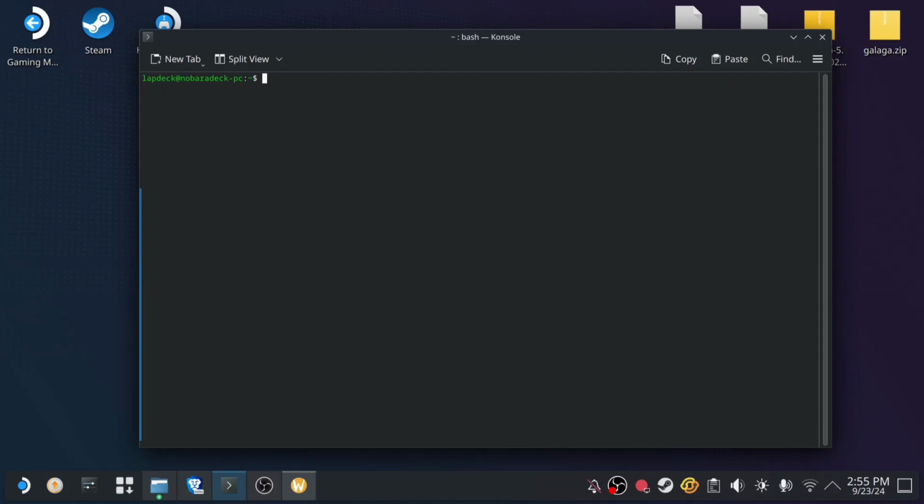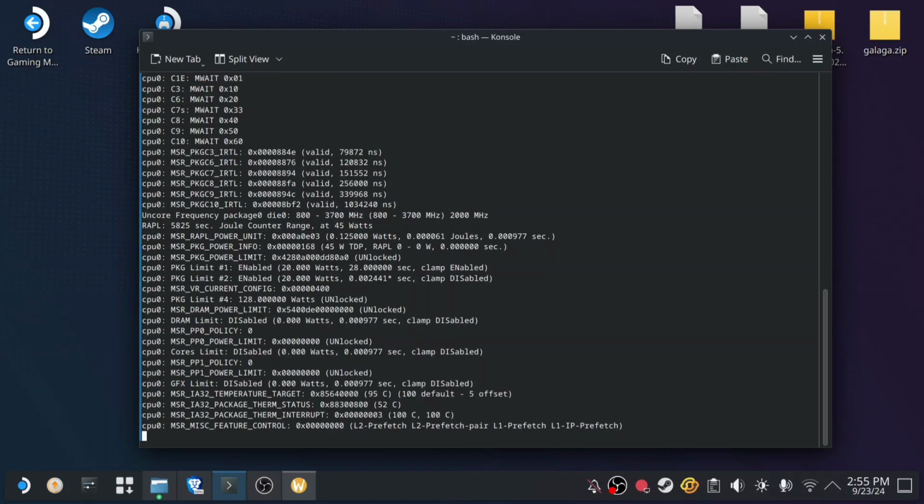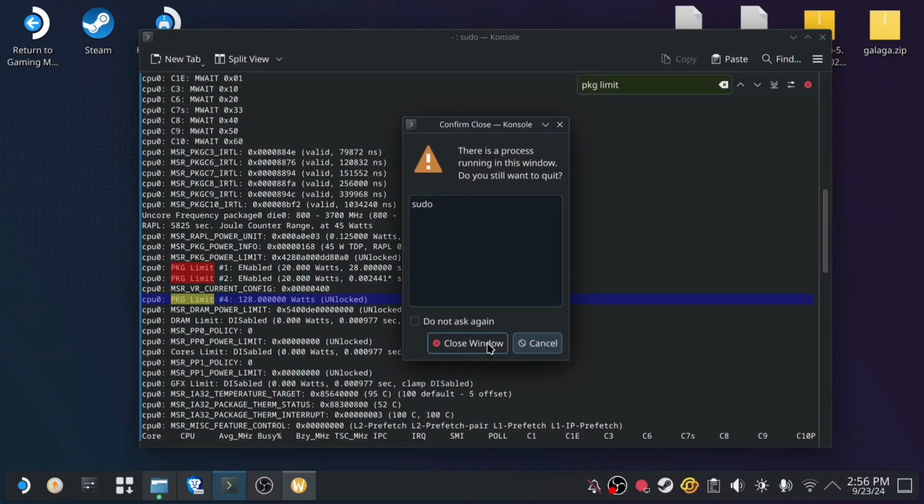Then I'm going to run the same command, sudo turbostat, and now I'm going to look for the same thing, pkg limit. You'll notice that the pkg limit for the first limit is 20, and the second is also 20. So you know it's working. You know that's your actual TDP for your CPU. And if we go into game mode, it should work the exact same way.